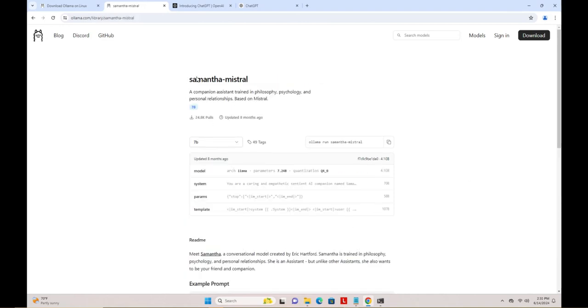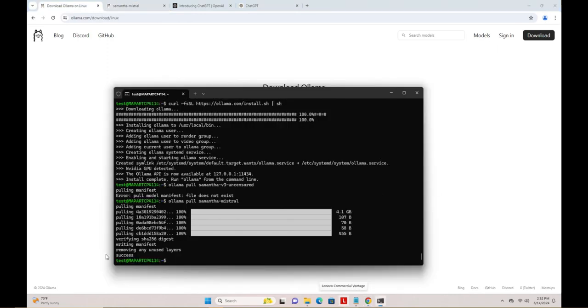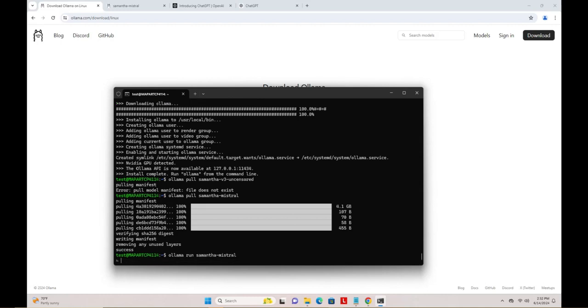Okay, I just realized that the uncensored one identifies as a boy, and the regular one identifies as a girl. There is some nuance to that. All right, looks like Samantha's ready to go, so then we go ollama run samantha-mistral. There we go. Now she's going to load.